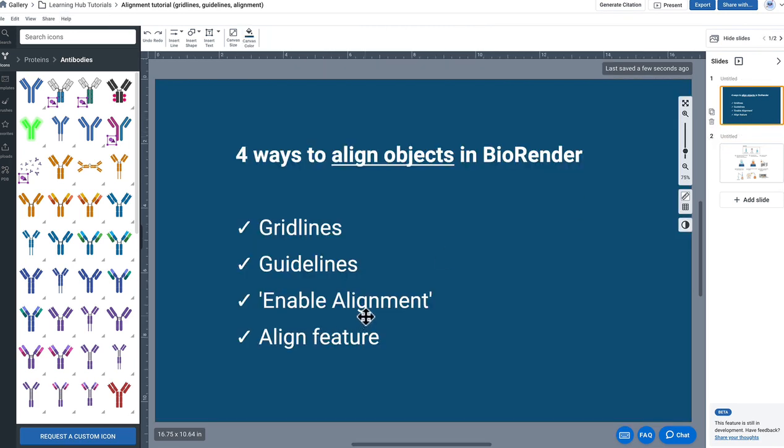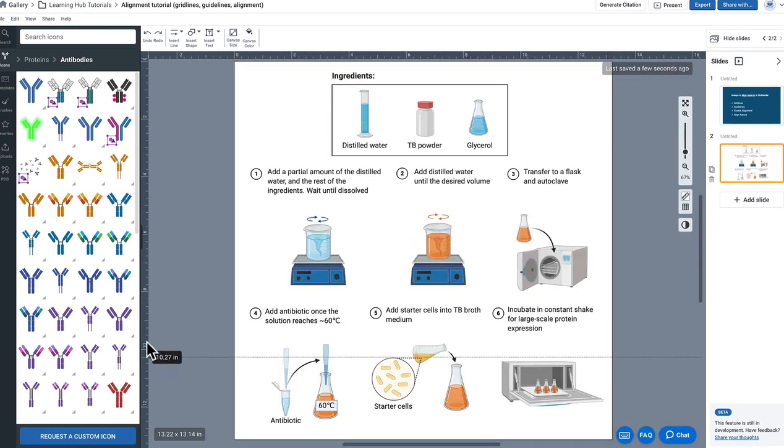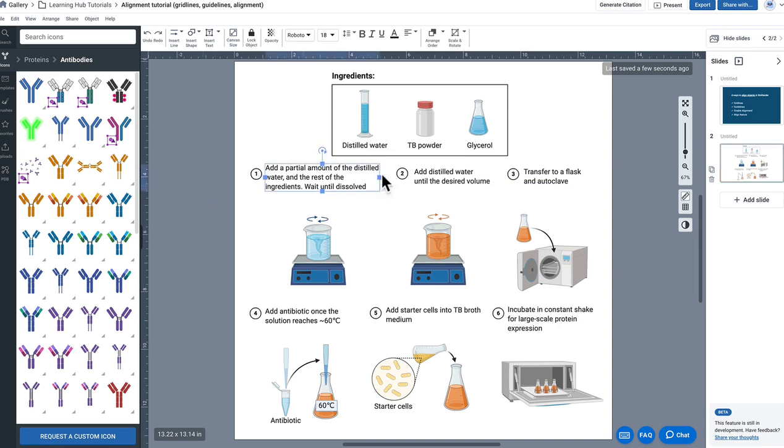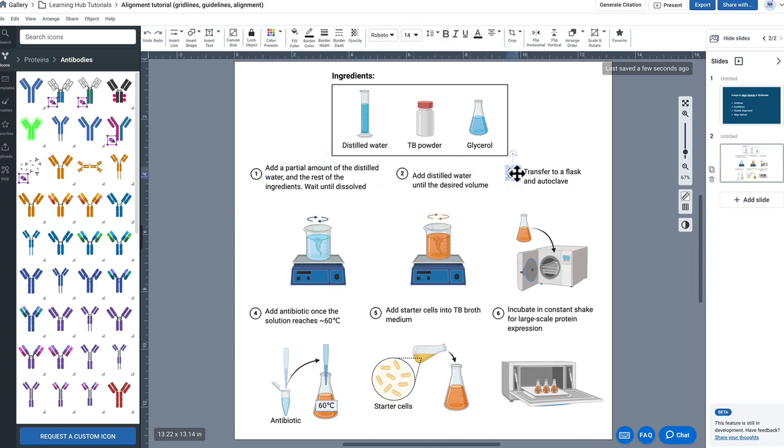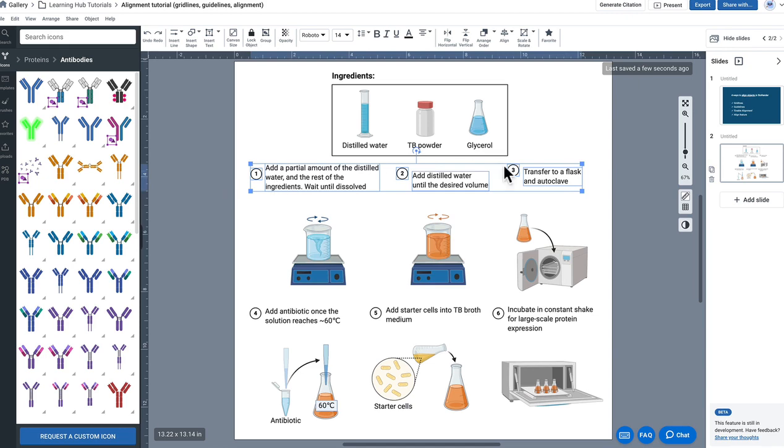The fourth and final is simply using the align feature, the last but not least. This is a very popular way to align objects, again, that are maybe repeating or appear in a row. So say I were to have these steps and they were a little bit misaligned like so. How do I get them to sort of straighten up so that they're all in the same row? What I would do is select all the objects like so, simply by dragging my mouse across all the objects. Now they've all been selected.